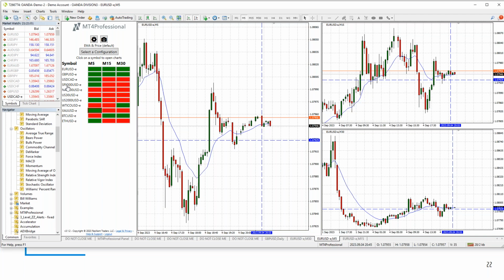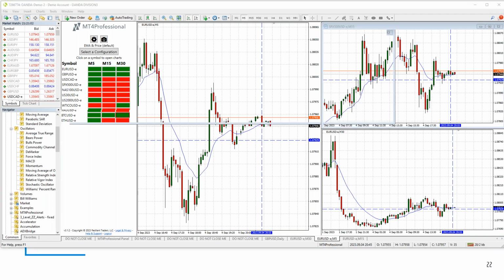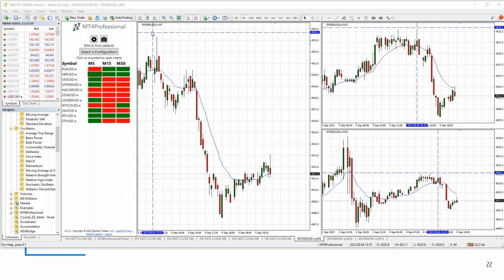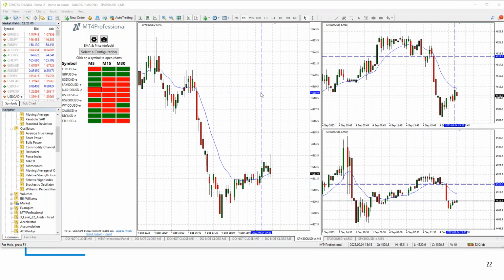Looking at the S&P 500, by one click, you can see I pulled up the S&P on all 3 of my chart windows. You can see that it has set up a bullish 5-minute, but you've got a bearish 15 and a bearish 30. It's very clear to see that on the runs.